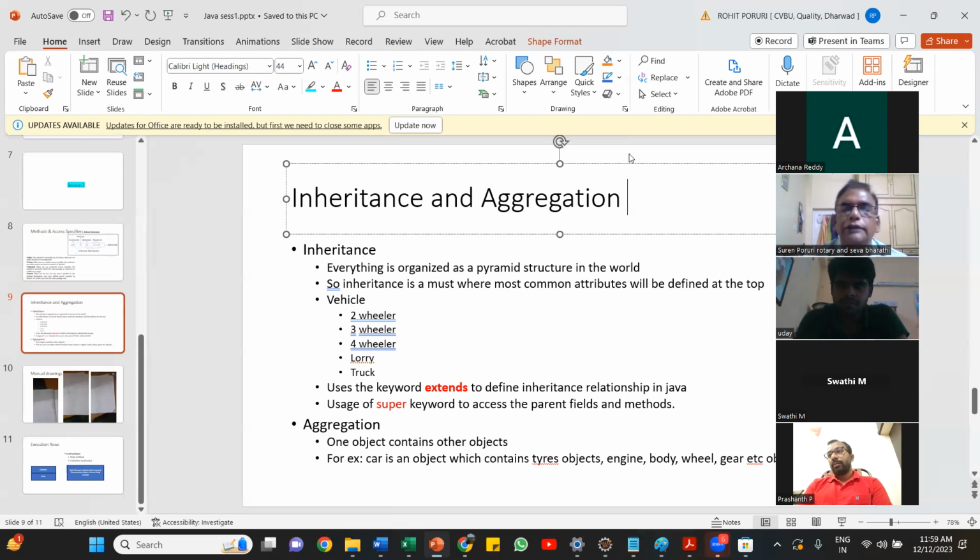Similarly, car is a complex object. Sir, if we want to define one object, we use all these objects in one. That is called aggregation, sir. Exactly, right? Anything you want to define as a complex object, you have to aggregate all the other objects put together, then you can define the complex object.